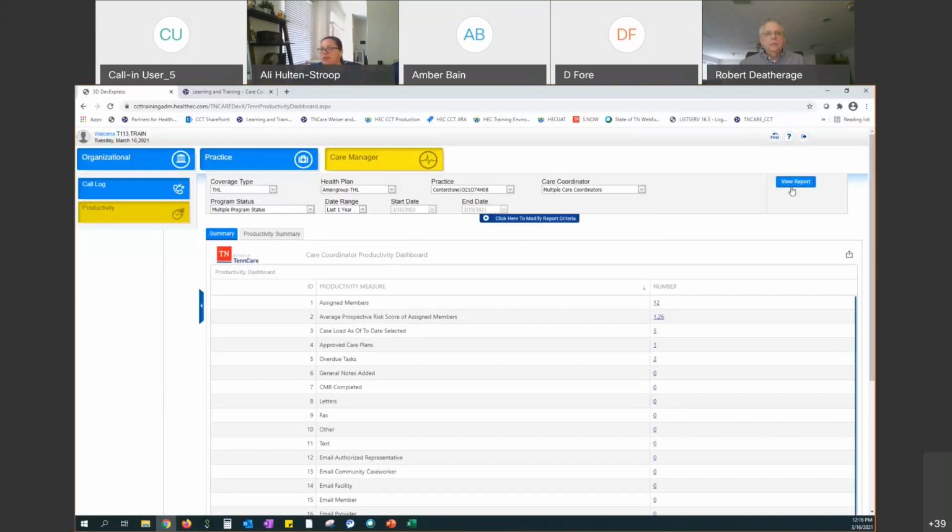And so here you can see just a summary view: how many assigned members, average prospective risk score of assigned members, caseloads, overdue tasks. CMRs would be comprehensive medication review, so this would be for MTM only. That would not be helpful for those care coordinators. And a lot of other different items here.